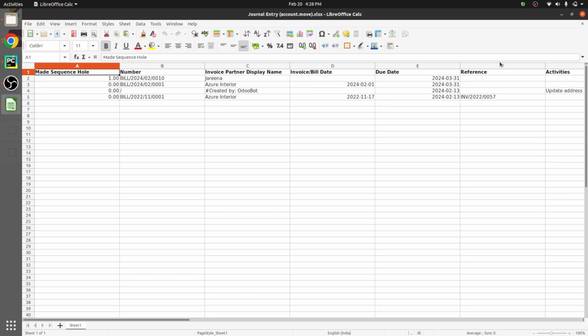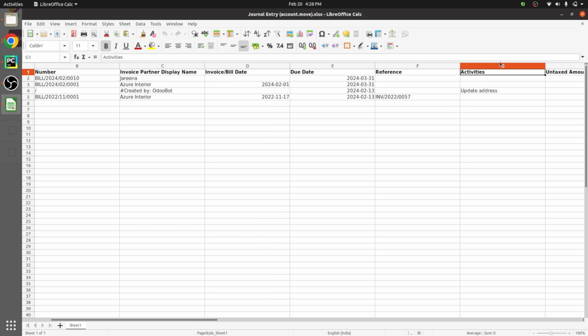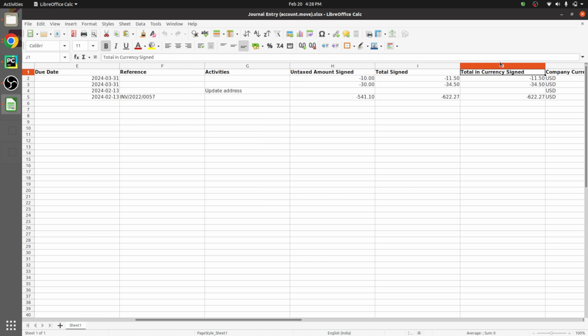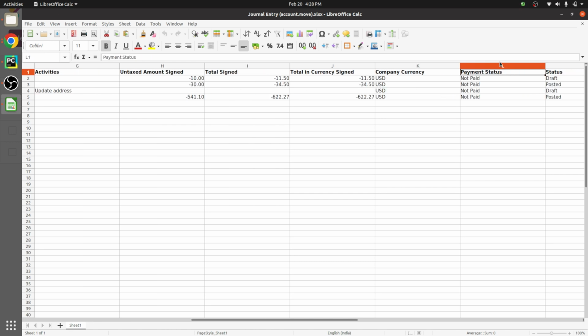So here you can see all the details of the exported vendor bills, which show the sequence, reference number, invoice partner display, the due date, as well as the invoice or bill date, then reference, activities, untaxed amount, total signed, and there are many other details. While importing or exporting the data, we can also customize fields. We can select the fields that we want to export or import while we manage our vendor bills. So you can easily manage that.